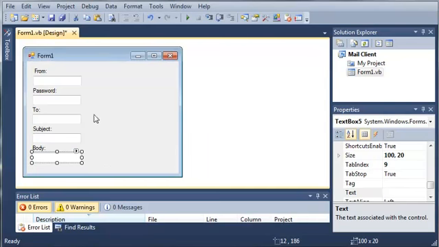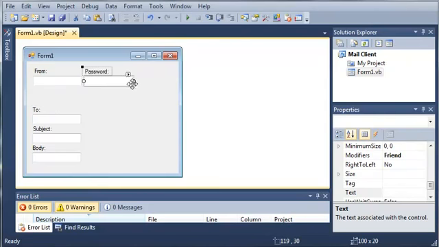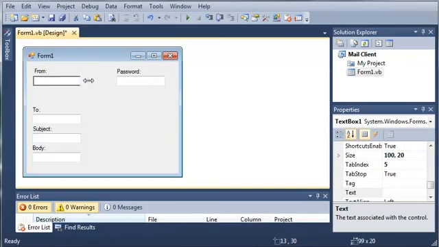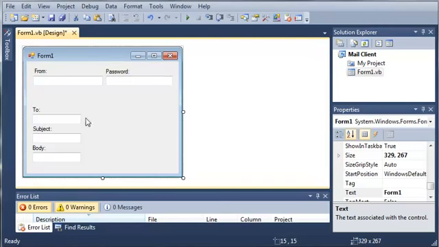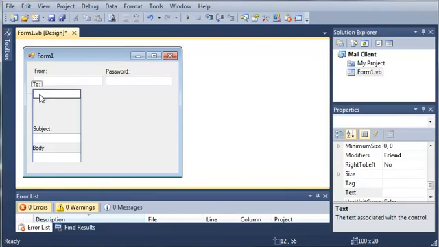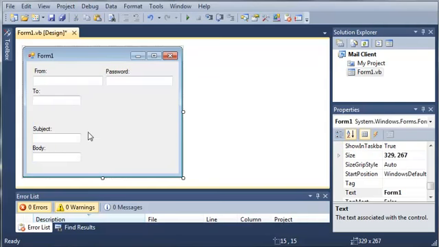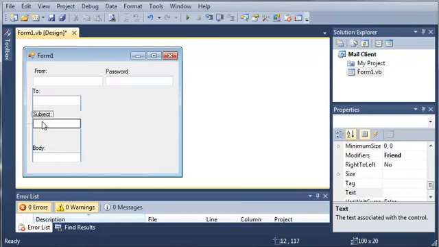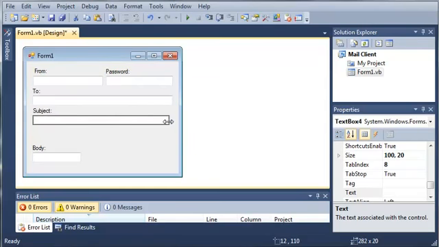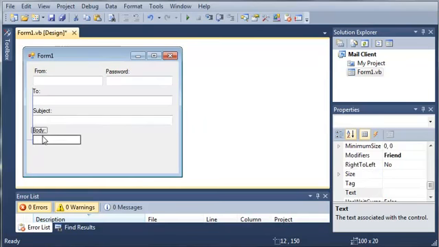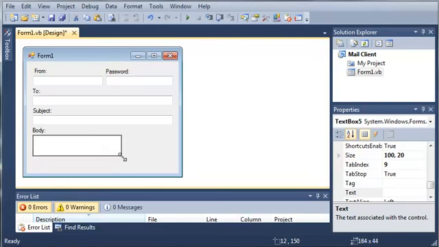Let's go ahead and move some stuff around here to make better use of our form. Let's drag the body up here and make that a little bit bigger. Then we'll start adding the code to our form.